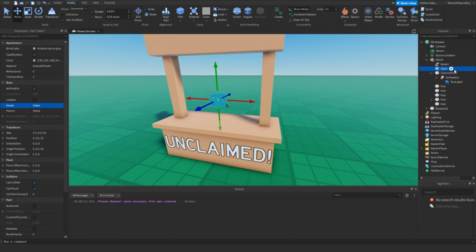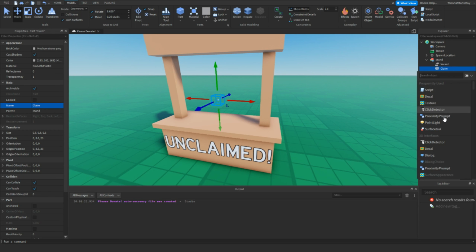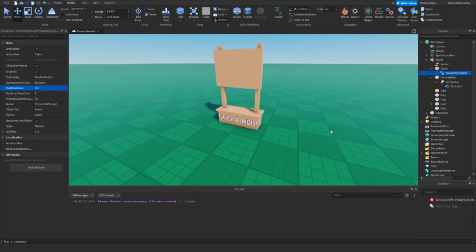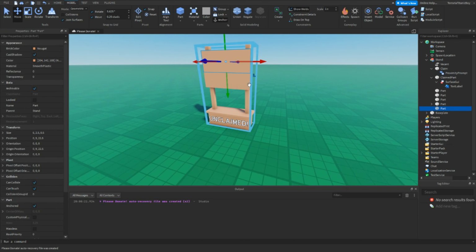And inside this, I'm going to add in a proximity prompt, claim, and object thing to stand. There we go. I'm gonna, no, that's fine. Maybe 0.5. Wonderful. And this top one, I've made 2 parts here.